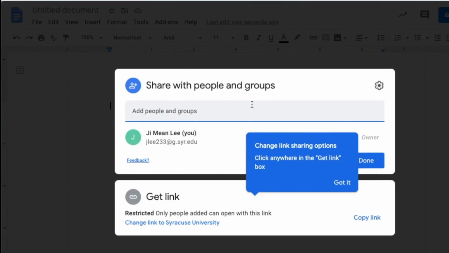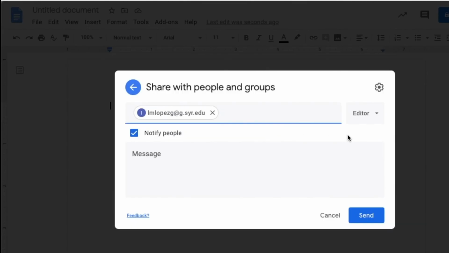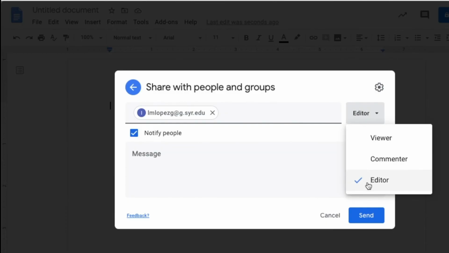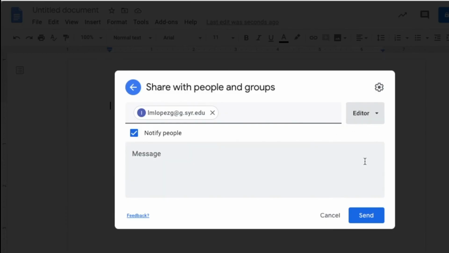And enter the email addresses of the people you want to share your document with. You can also select what each person can do in the document by selecting this icon. And when you press send, you will be able to share your file or document.